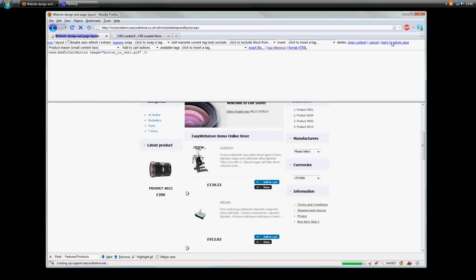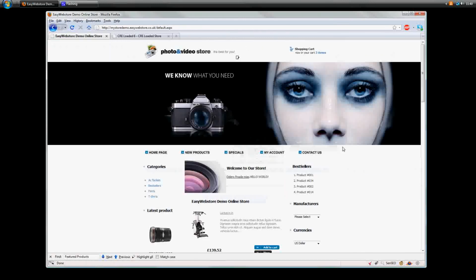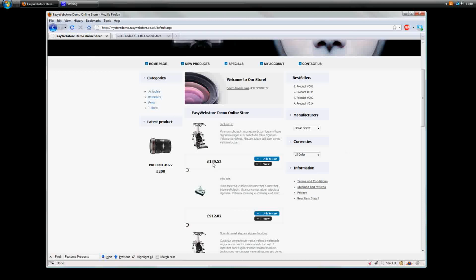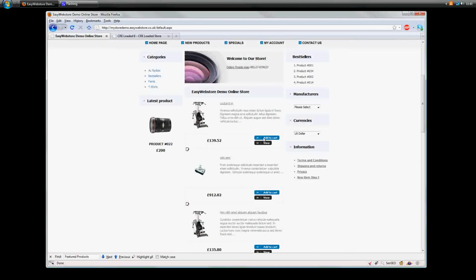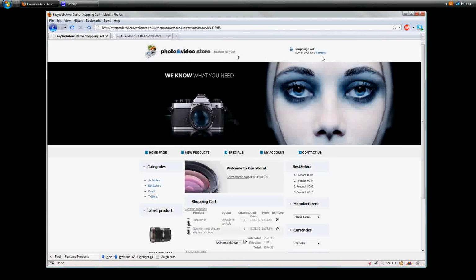Let's just go back to the admin area and back to the store so we can see it in all its glory. We've got products that we can add to cart. We've got a fully working page details page. You can see it really coming together now. If I go add to cart there, it adds another product to the cart. Now I've got 4 items. If I click there, it jumps through to the cart.